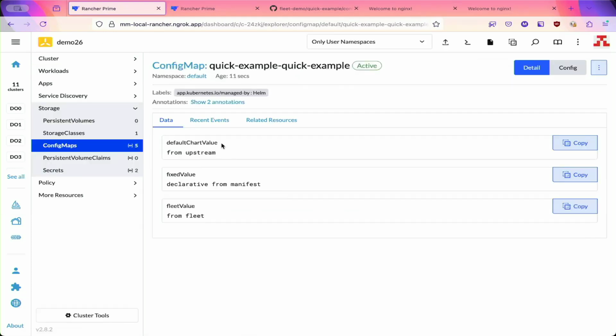If you look at it, it has a few values. That value is directly from the Helm chart, like a default value. Then we have some fixed value that's in the YAML manifest of the config map resource, and we have a value that fleet overrides, I think, from the fleet YAML.